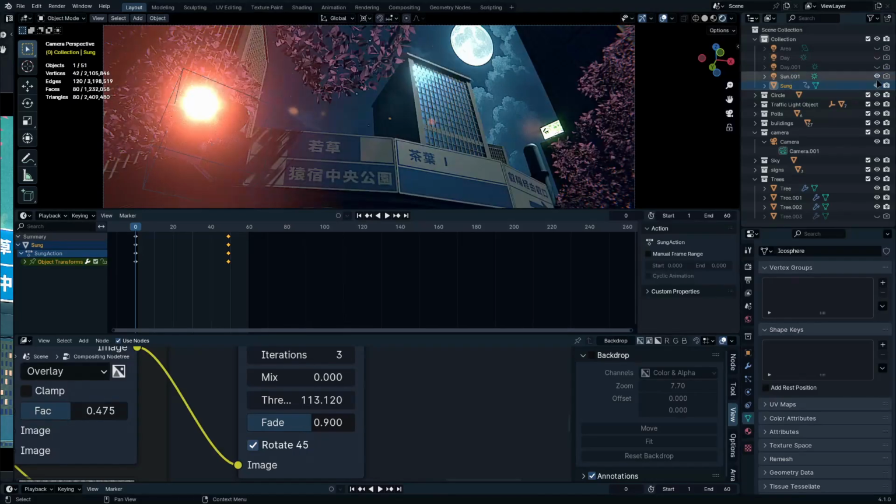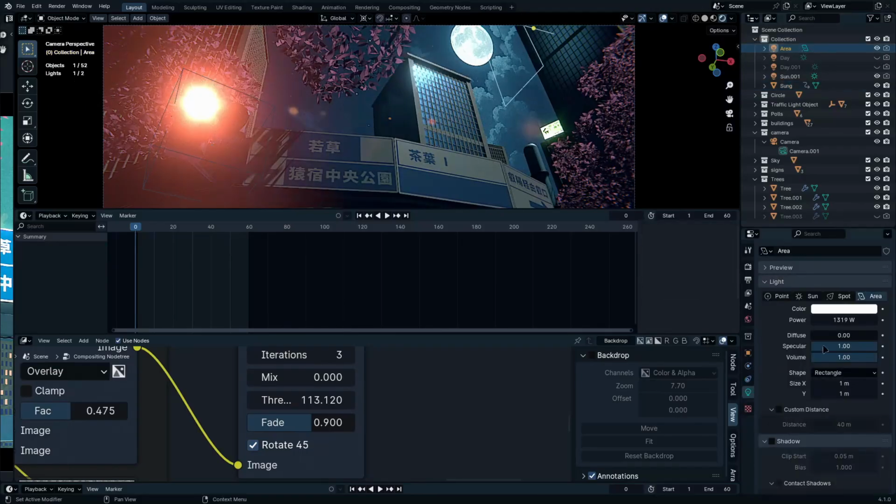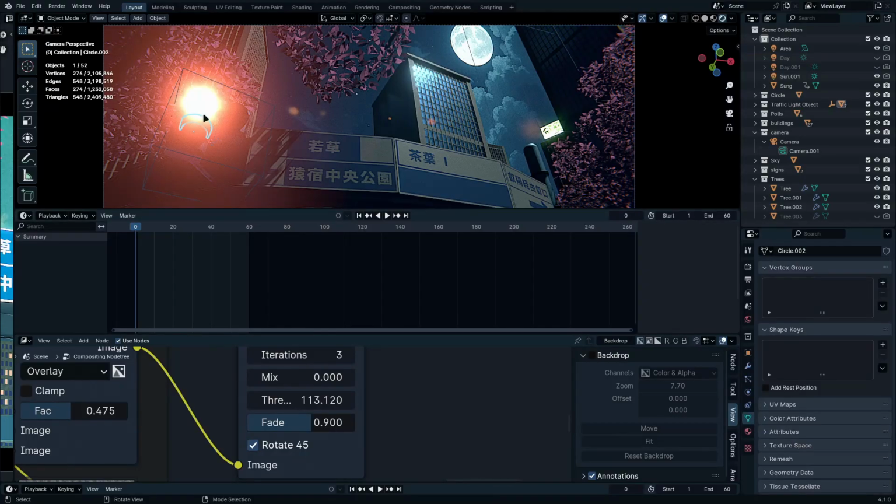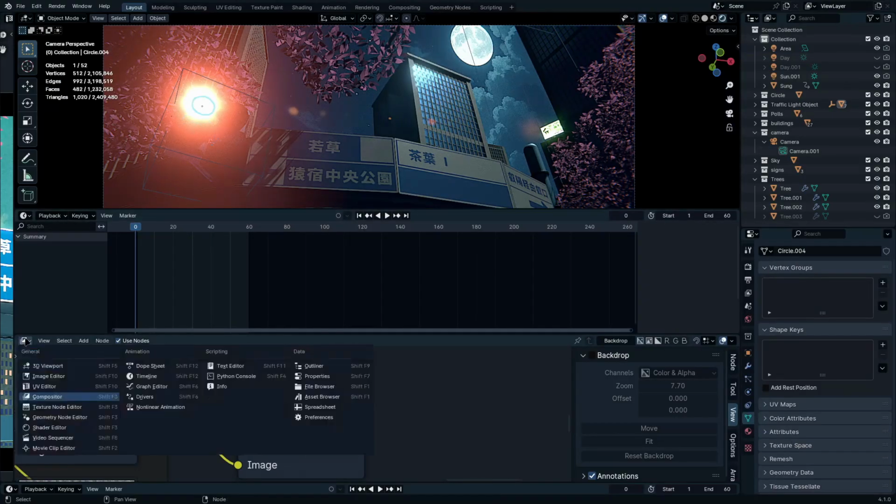And where is our bounce light? Oh yeah, this is the bounce light. I'm going to select the bounce light. It's too much for now. That's too much of a light, I believe. Now it's good. Can we select this light here?